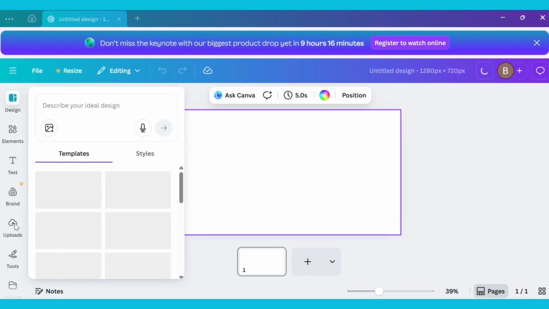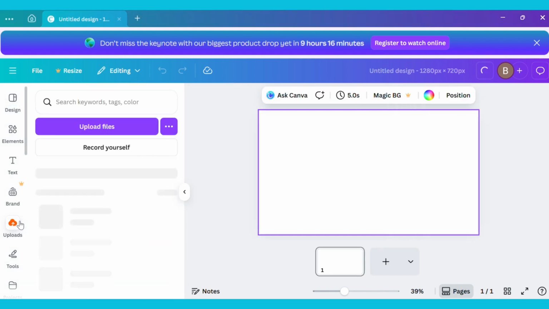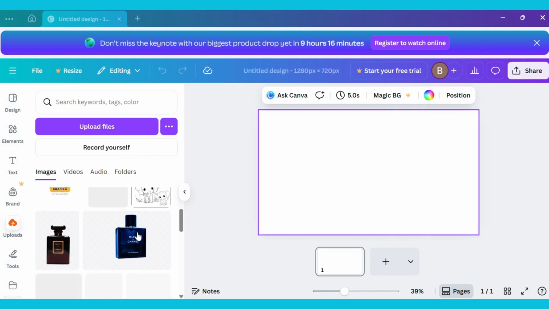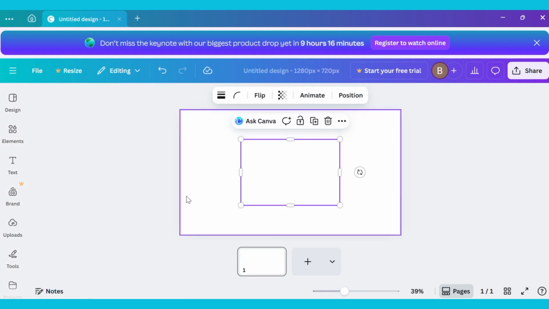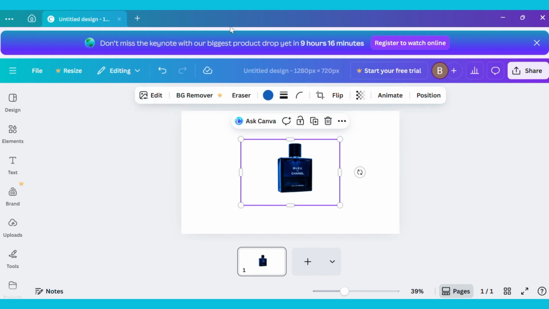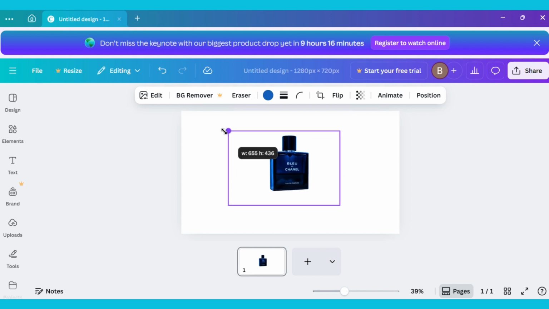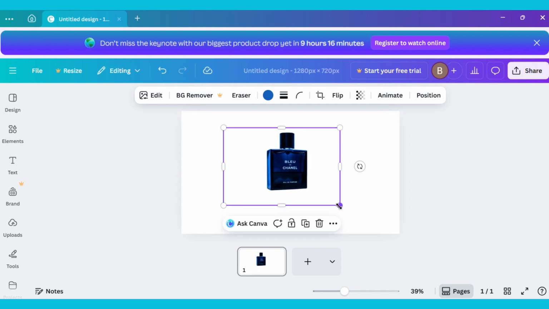Now go to the Upload section and select your favorite image, the one you've already uploaded. I downloaded this image from Freepik, and now I'm going to select it. Now adjust the image properly.